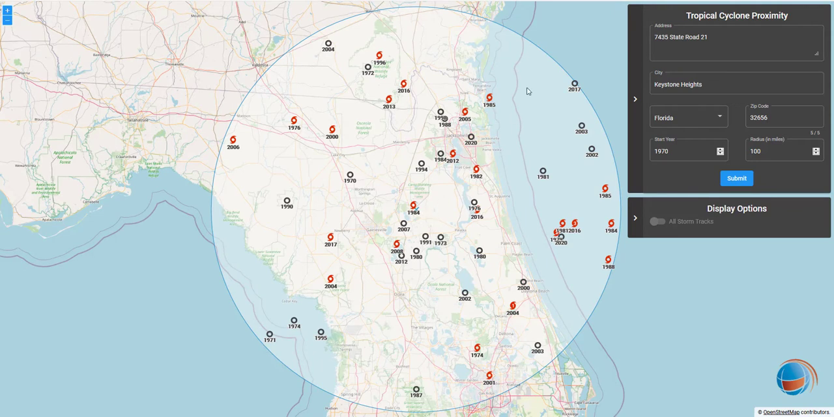So the center of this radius circle that we see, which is 100 miles, is our location of interest. This happens to be Clear Science location in Keystone Heights, our headquarters. As you can see, the various storms are indicated. A black open circle is a tropical depression, an open hurricane symbol is a tropical storm, and a closed symbol with a number indicates the hurricane and category that it was. So in 2016 there was a category 3.